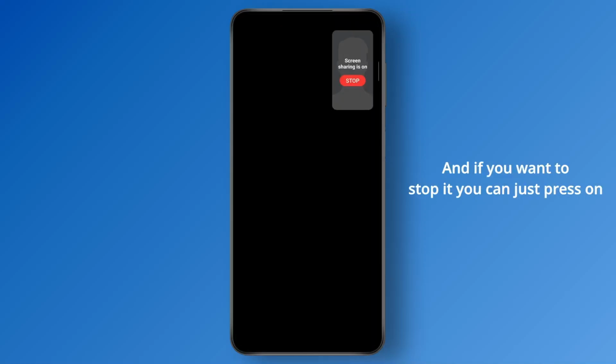And if you want to stop it, you can just press on the stop option right on top. And once you've done that, you're good to go. And that's how you share screen on Facebook Messenger.